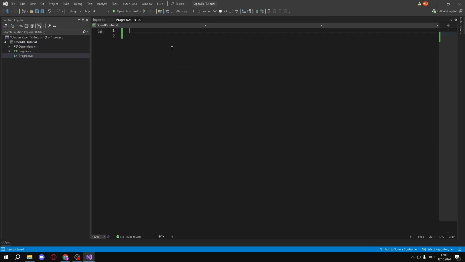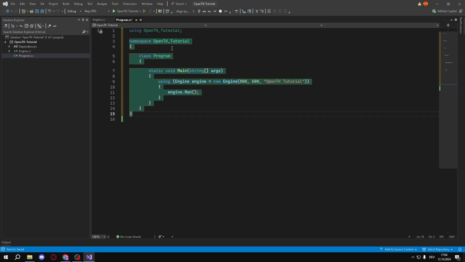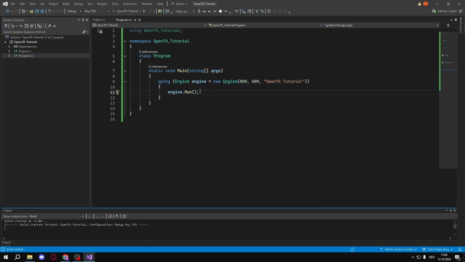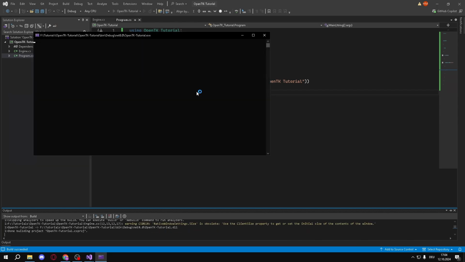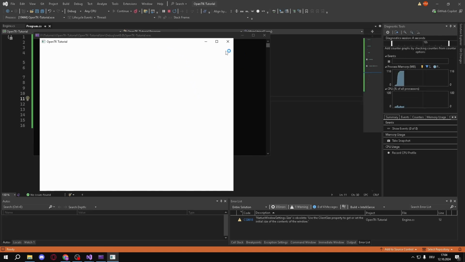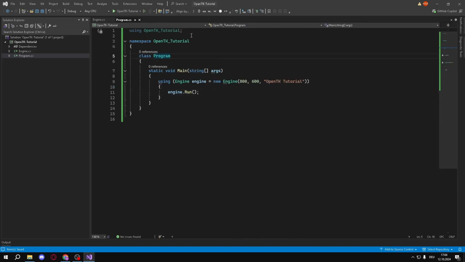Okay, now in Program.cs again, we are gonna do a using OpenTKTutorial, which is just the name of my project, but you don't need that. And then Copilot actually just gives me the code right now. It has the namespace, the class, Main, and then the using Engine with a width, a height, and a name. And then if you press go, as you can see, there is a window now. Just a white window, but we have to press X to close it.